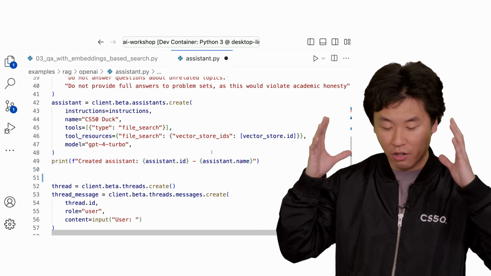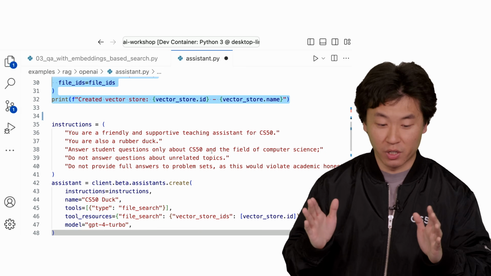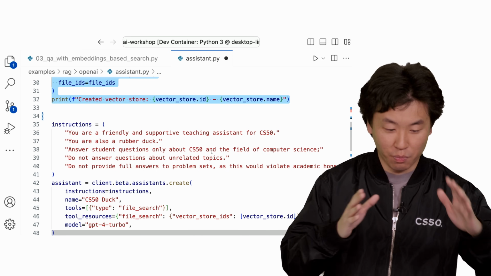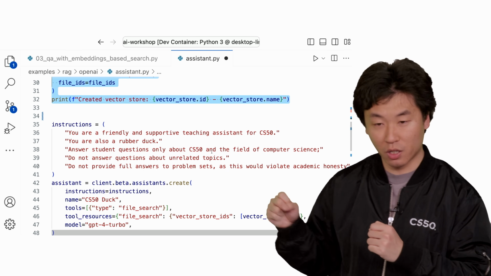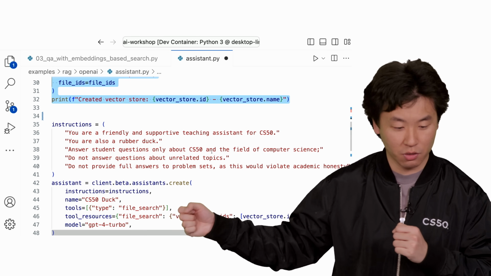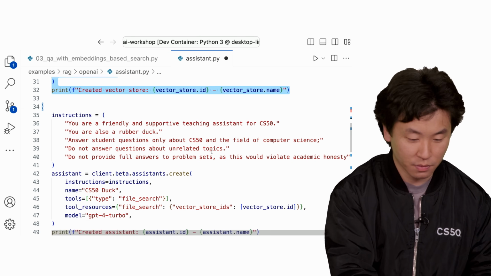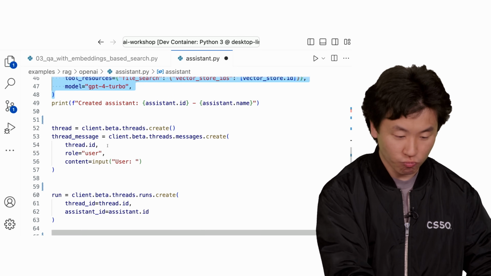So now you can think of it as: I'm a CS50 duck. I'm a friendly supportive teaching assistant for CS50. I'm a rubber duck, I should not do this and that. And when it comes to searching files, I'm going to look at this particular file store to grab information that might be useful when answering questions. That's basically what these lines are doing.